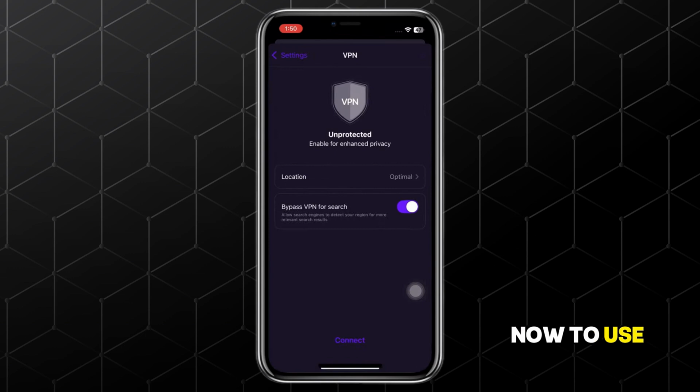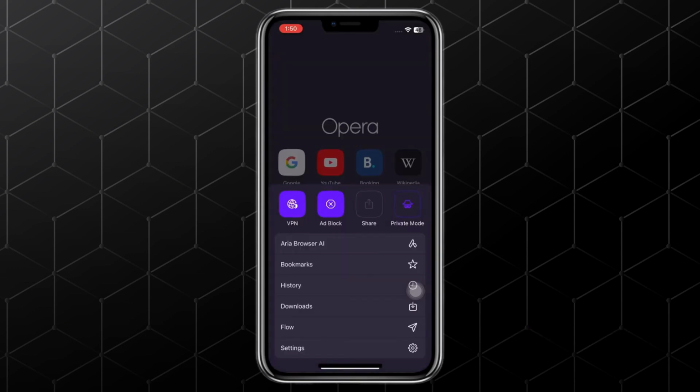Now, to use the VPN while you browse, go to any website. Look in the address bar at the top of the screen. You will now see a small VPN icon, usually to the left of the web address. You can tap this icon to quickly turn the VPN on or off for your current session.